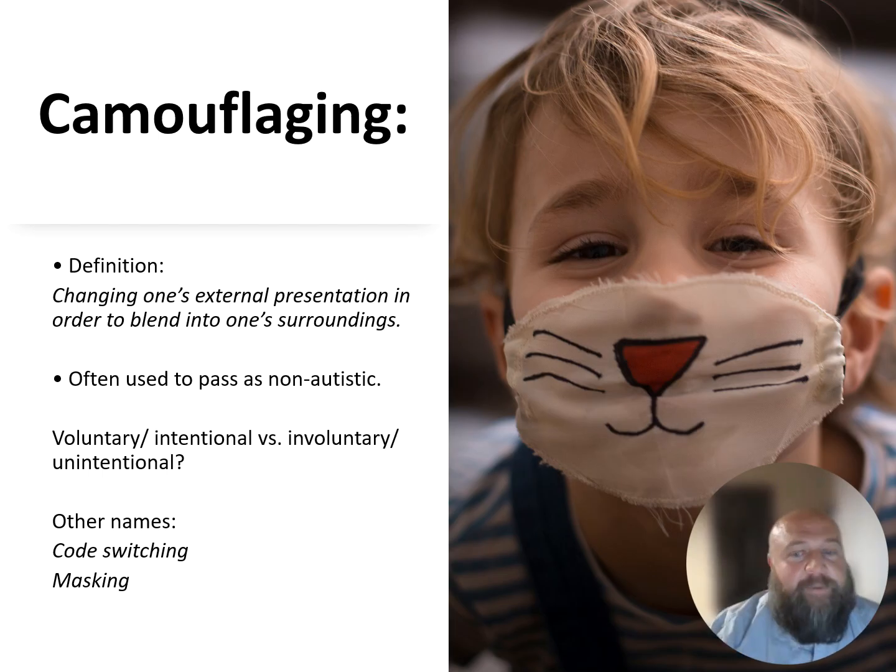So, what ends up happening is a really interesting feature that many people who have ASD develop: this concept of camouflaging. What camouflaging refers to is changing one's external presentation in order to blend into your surroundings. In some ways you can think of it as trying to fit in, right? Or putting on a mask that you think helps you to better blend in or fit in. In many ways, it's an attempt to pass as non-autistic or to look quote unquote normal.